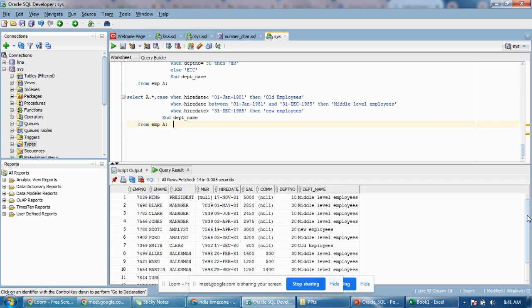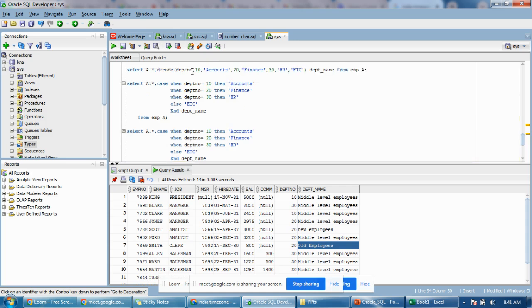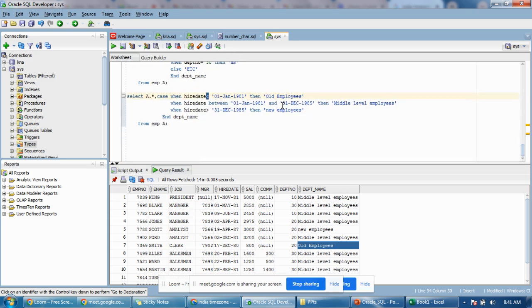Okay. See, you will get the middle level employee, new employee, old employee. Like that, you will get the data. If you want, you can apply any operator on the columns in the case statement. But in case of decode, you can apply only the equal to operator. You cannot apply the other operators in decode. Okay, this is the difference, and this we regularly use to change the data.